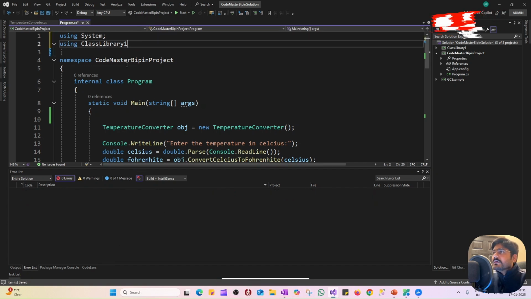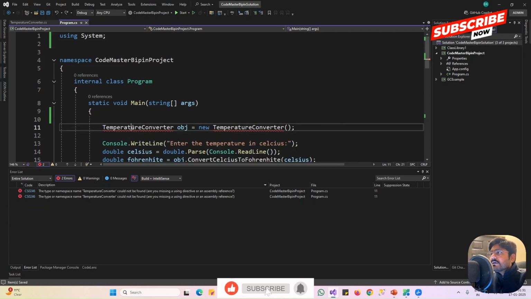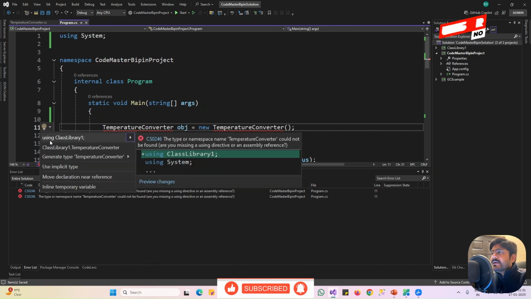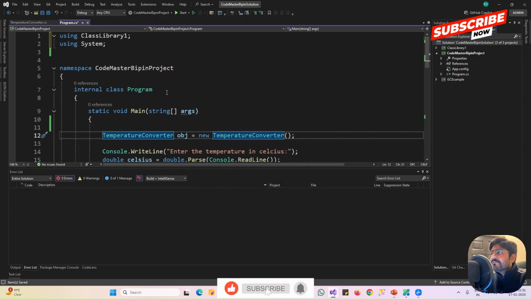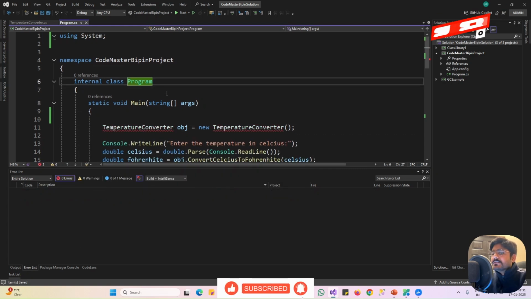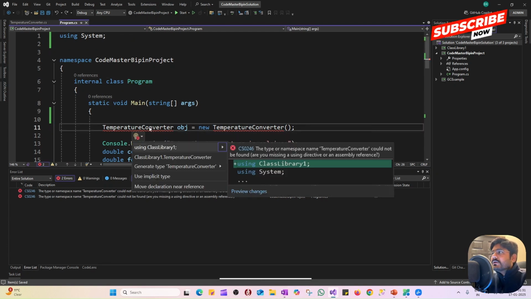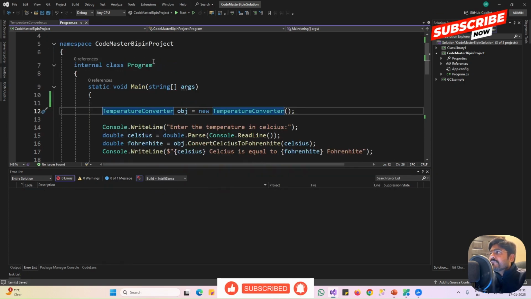If you don't know the namespace, what you can do is click on this class, right click on it, quick action and refactoring. Here it would give you an option, using class library 1. Once you click on this, it would automatically be added here and errors are gone. Okay, another option is click on this temperature converter, press control dot, and here you would see an option using class library 1. Just select it, it would be added over there. Okay, so now errors are gone.